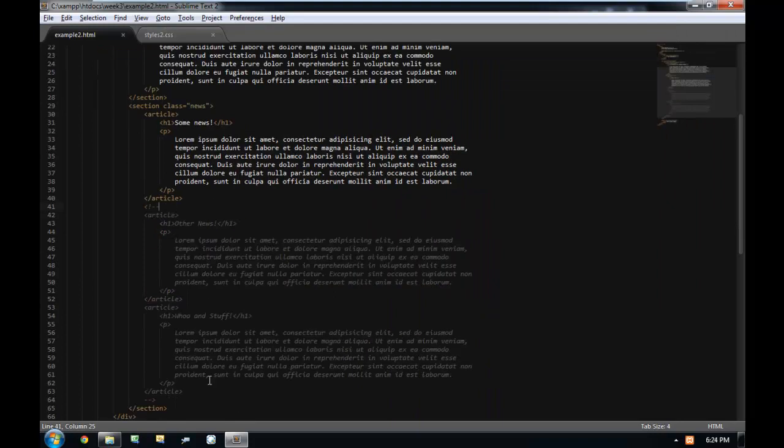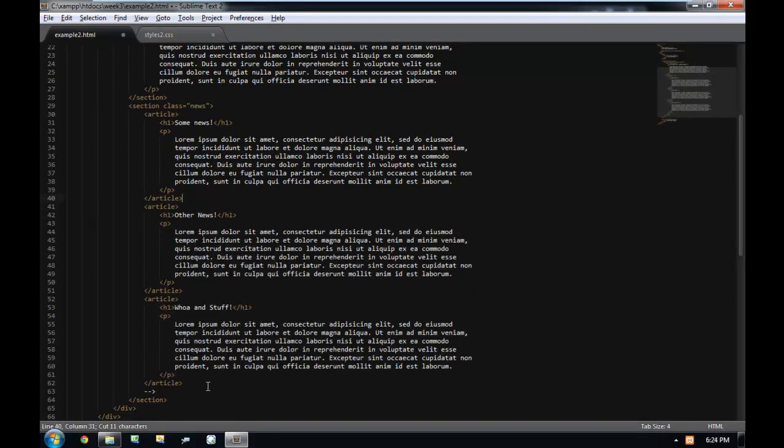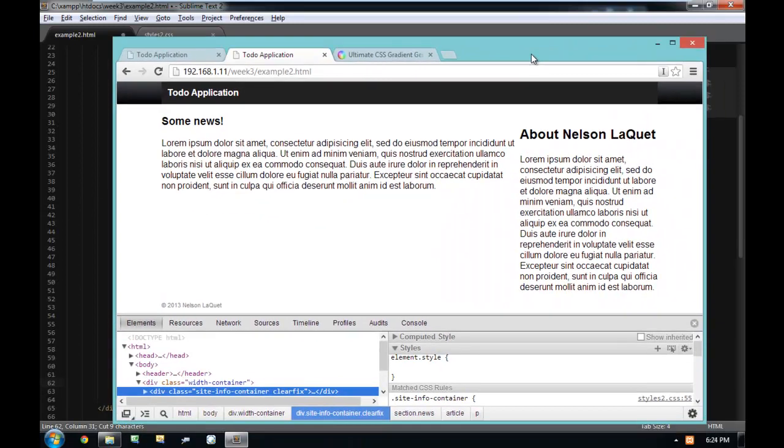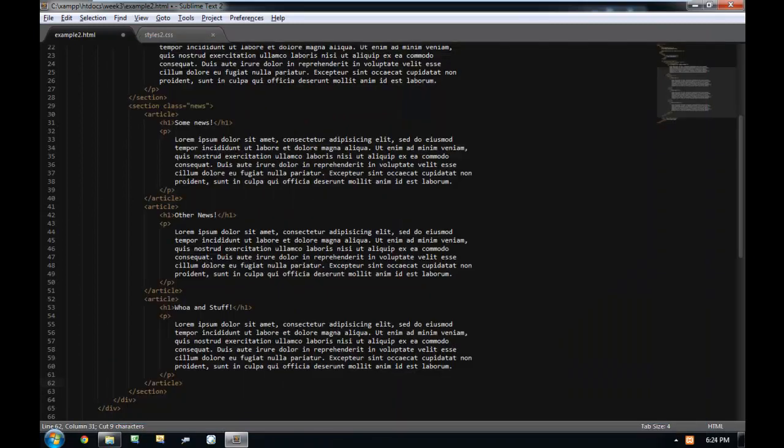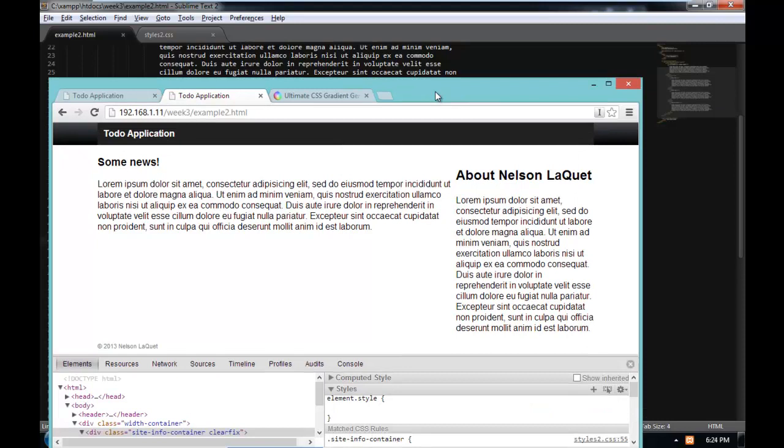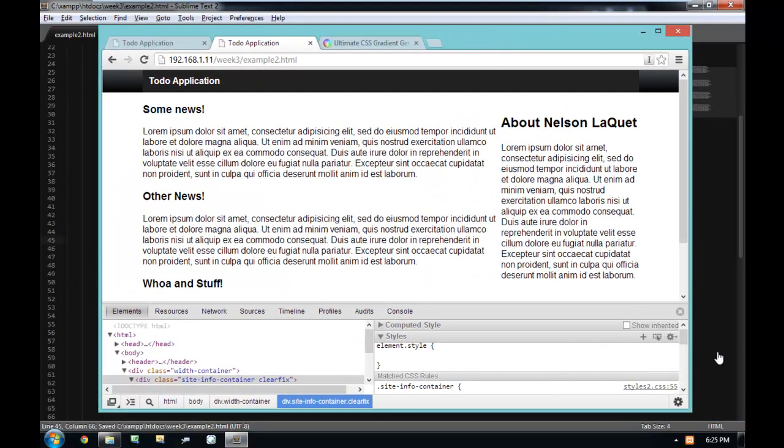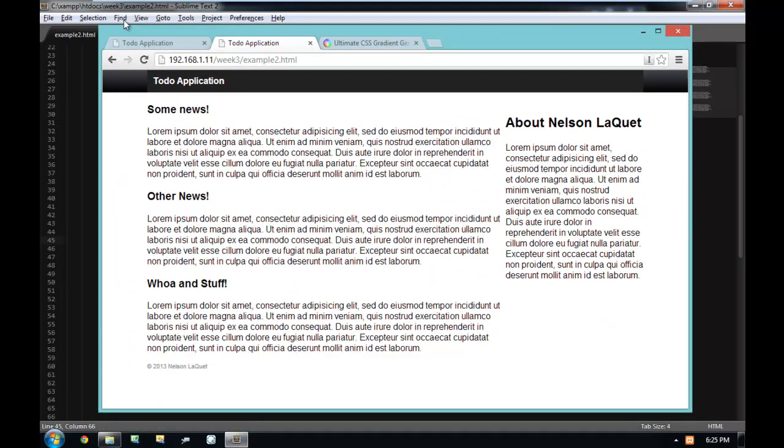So now that I'm done showing you that problem, I can go ahead and remove my comments here so that we'll have an example of my page with 3 articles in it. And of course I have to actually save the HTML file for that to appear. Okay, so let's wrap up styling our about and our news, and then we'll go on break.